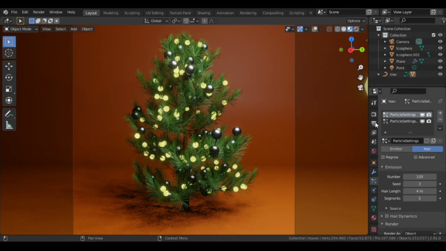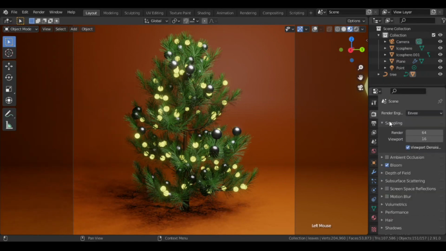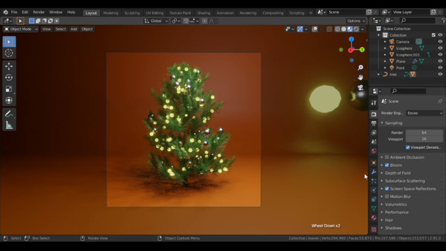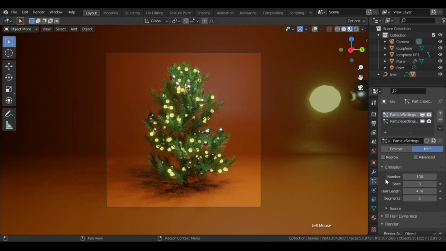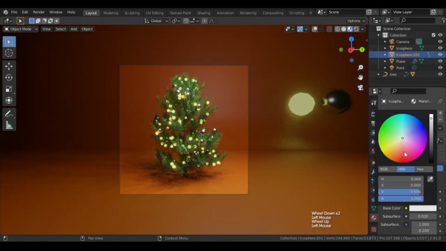Now, if you render it with Eevee, go to Render Properties. Then turn on Screen Space Reflections for better results. Now you can add more ornaments in the same way. Or you can also just change the color of this one.